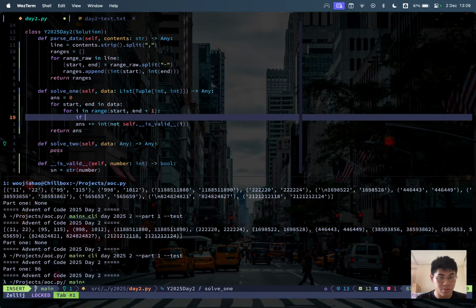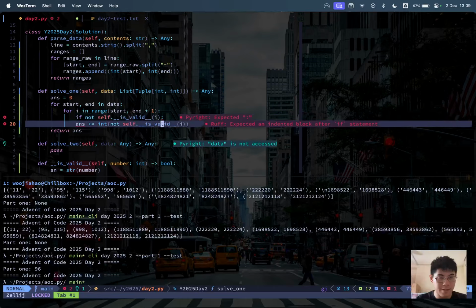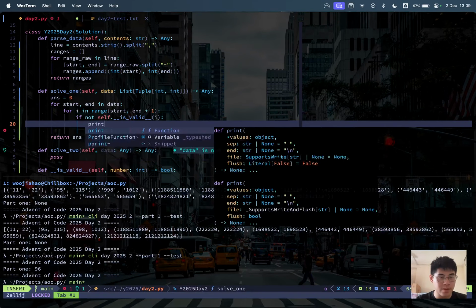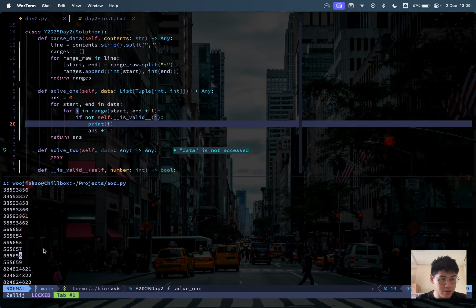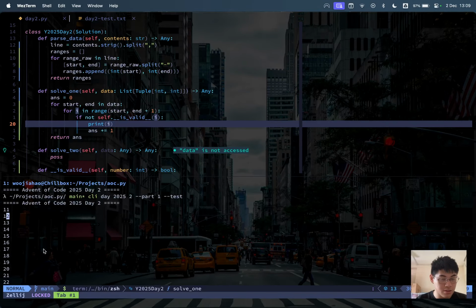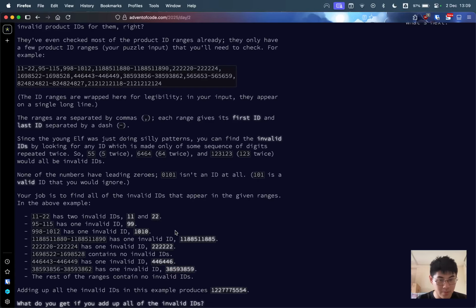But maybe let's just do if not self is valid. Let's just print out I. Yeah, so you can kind of see here that it is not really getting it right.